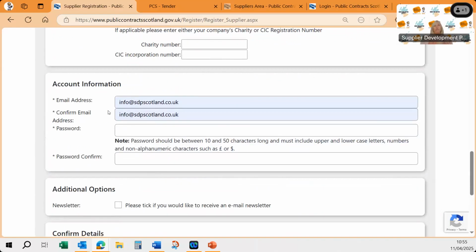Now, a note to make would be that if you have a personal email address in there, if it was my name that was in there, francis.goldie@sdp.co.uk, and then I left the organisation, you wouldn't then have eyes on any calls or any competitions that the buyers want to bring to your attention. For example, being invited to Quick Quote.